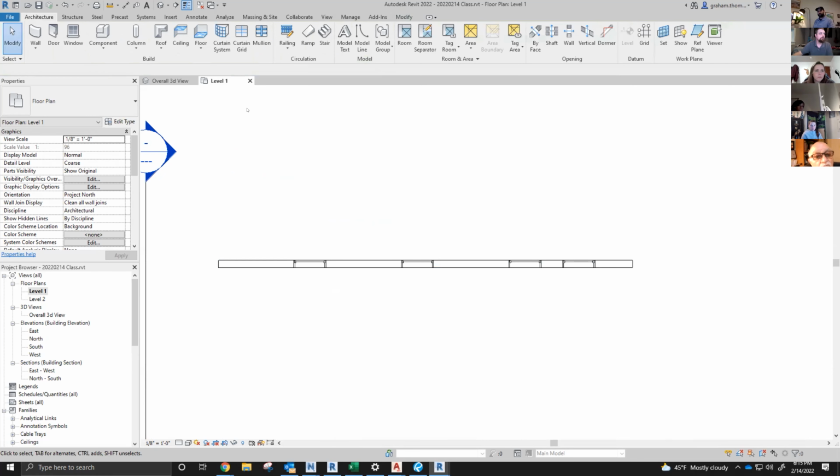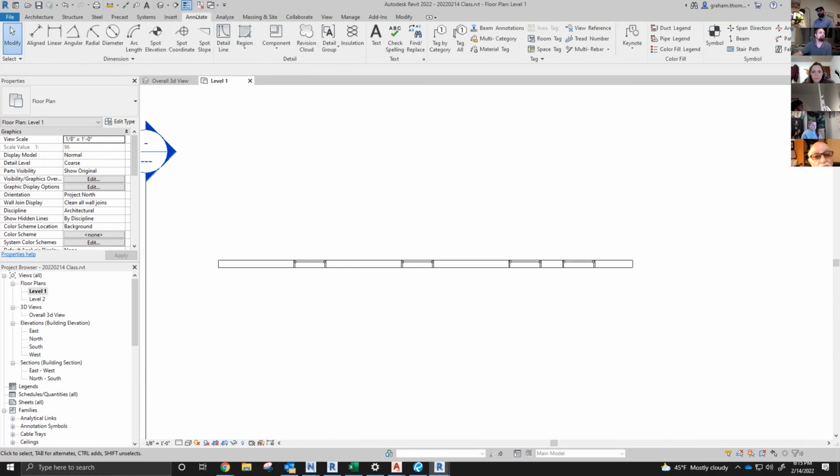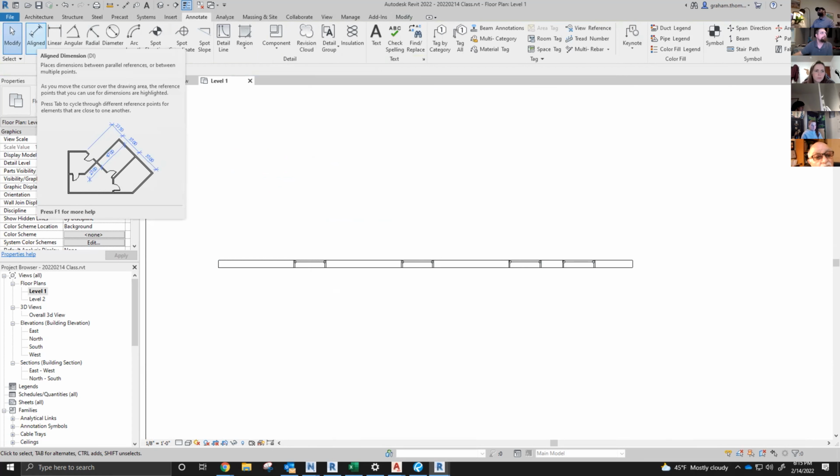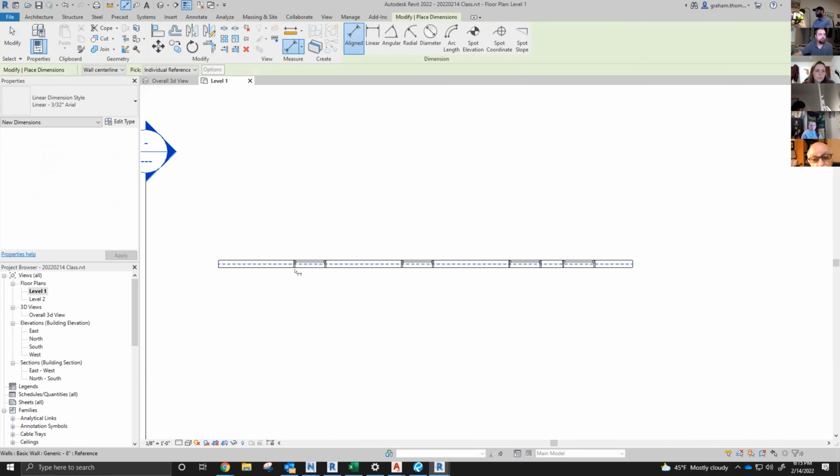All right. So we're gonna go to our annotate tab. And we're gonna go to our align dimension, or DI on your keyboard. And we're gonna take a dimension from the center of each window. So one center, click the next center over, the next one over, and the final one. And go ahead and bring that dimension up, and then let's go ahead and set it. So remember, you click anywhere in the white space to set that.